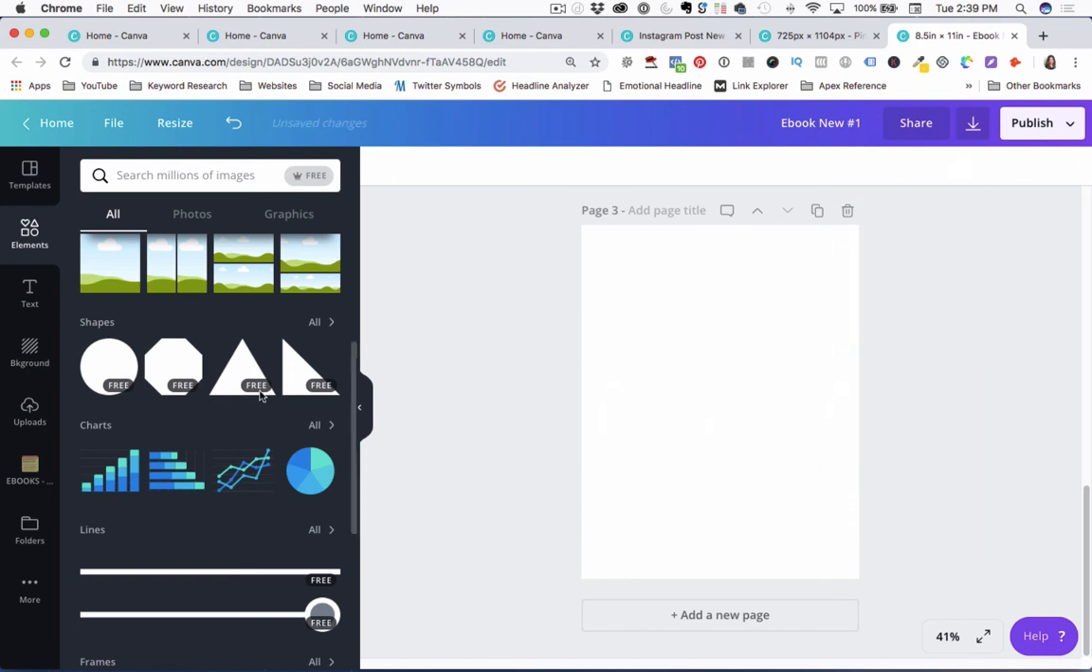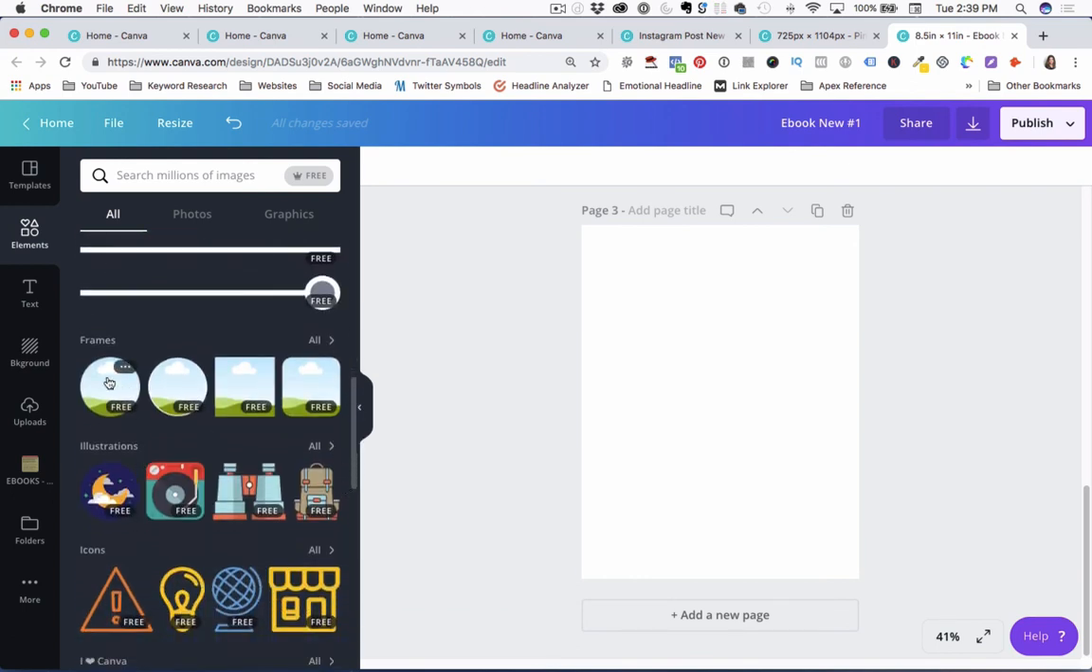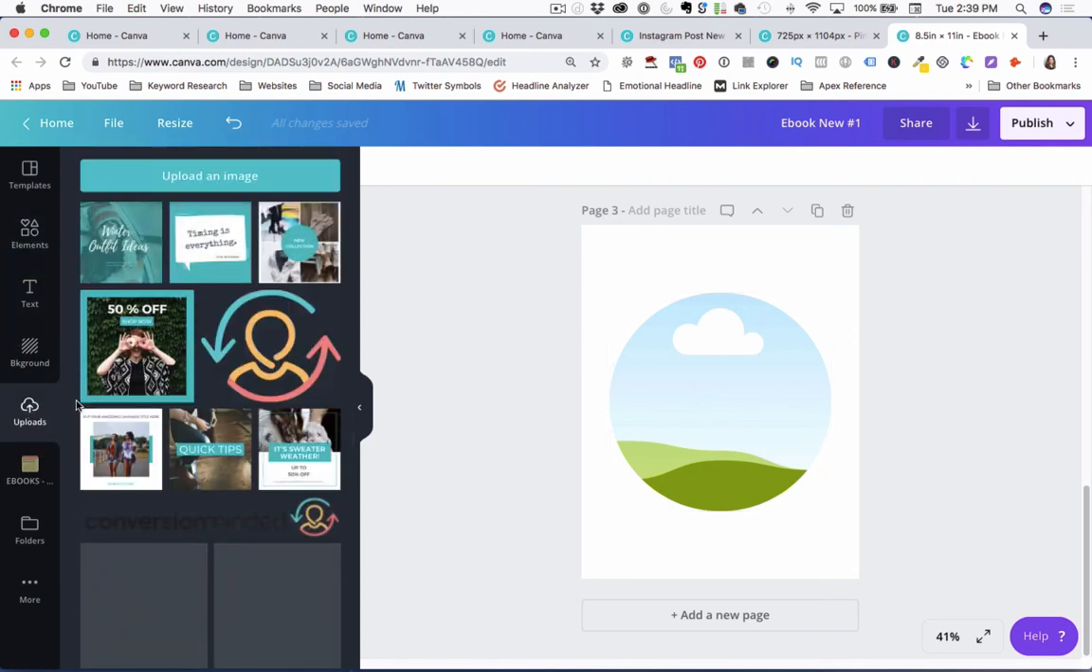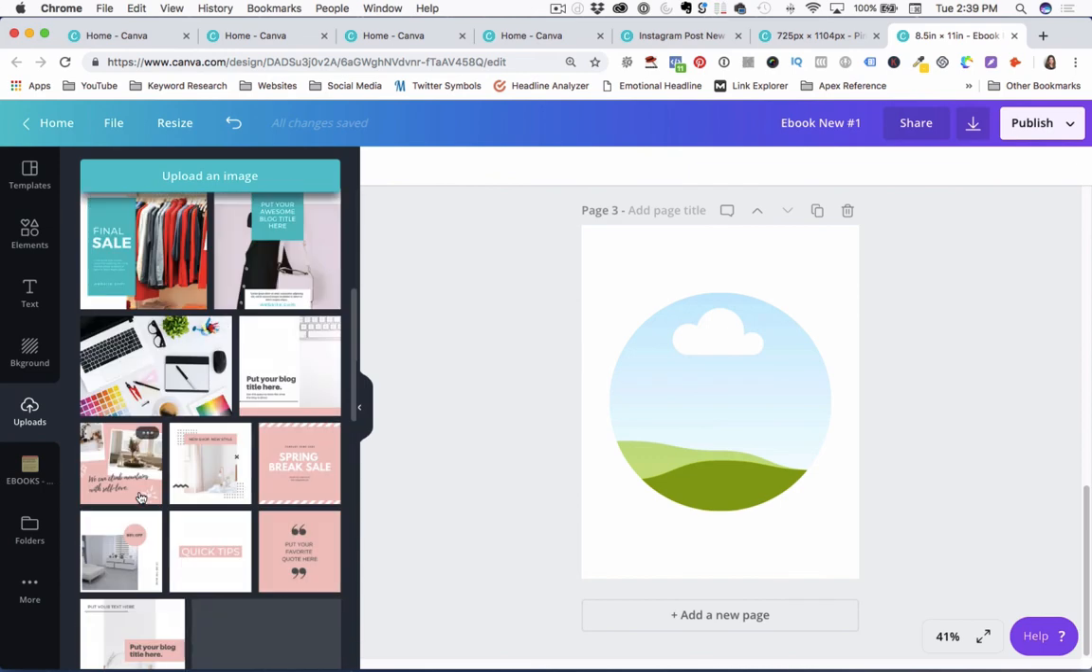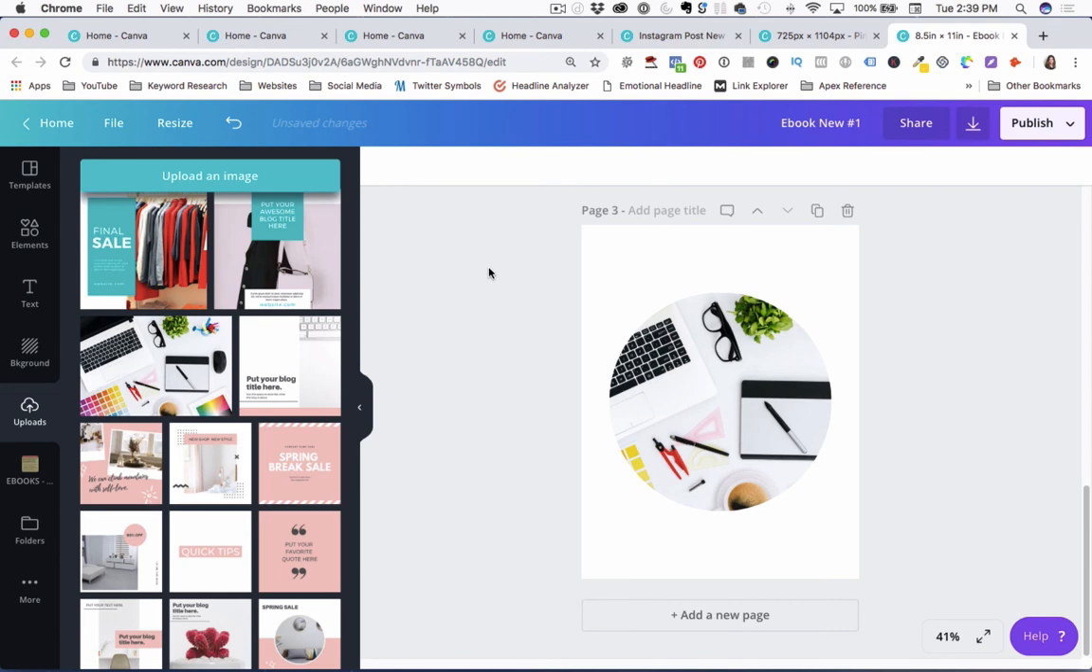And then the other thing I want to show you quickly is frames. Frames are a really great way for you to have a placeholder for an image that you want to change the shape of. So I can plop this in, it's a circle, and now I can go to, let's say, my uploads folder, and I can grab an image that I uploaded, and it will automatically lock into that circle shape. So that's definitely something that you want to do.